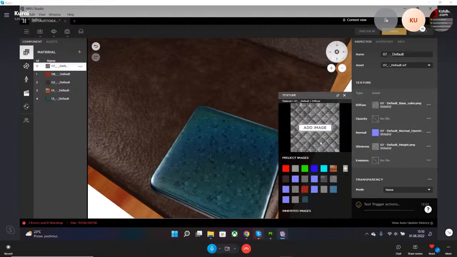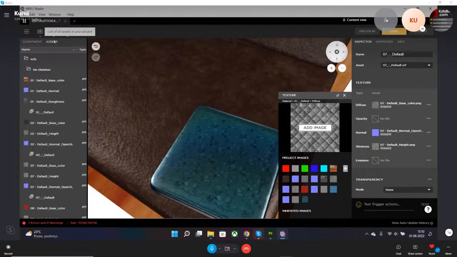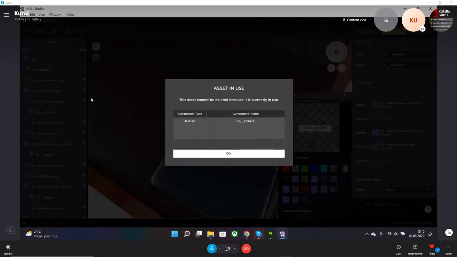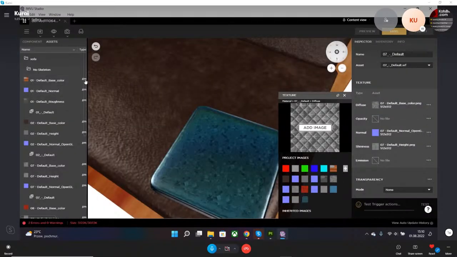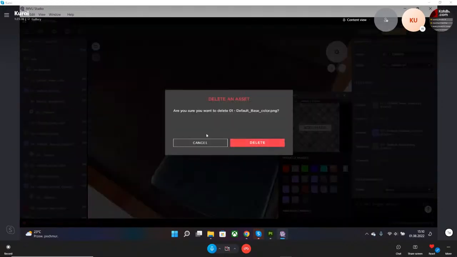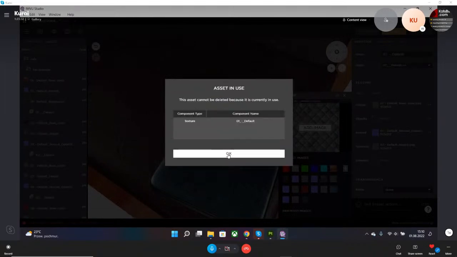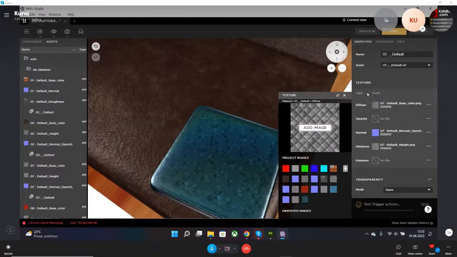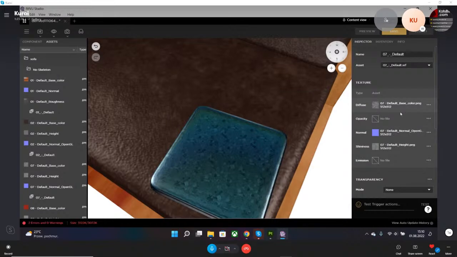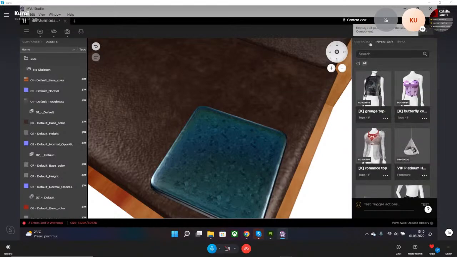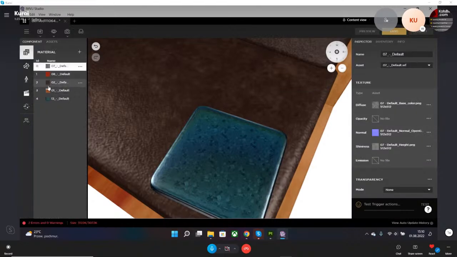Can we unassign? Assets tab. Yeah. Let's just quickly remove, delete. All right. And asset in use. All right. So you have to unassign it. Yeah, unassign it and then. All right. So.